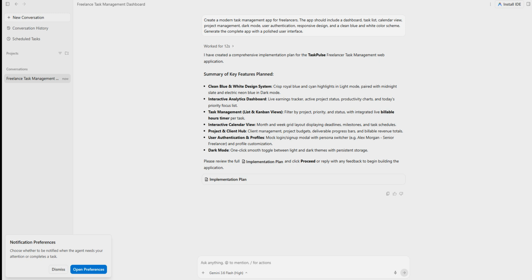After that, test your application and review the generated code. If you find any issues or want to improve the app, ask Antigravity to fix bugs, refine the layout, or add new features. Continue iterating until you're satisfied with the final result.